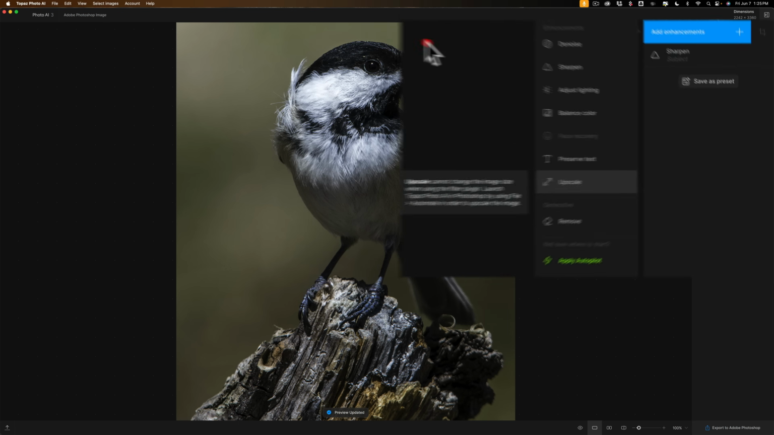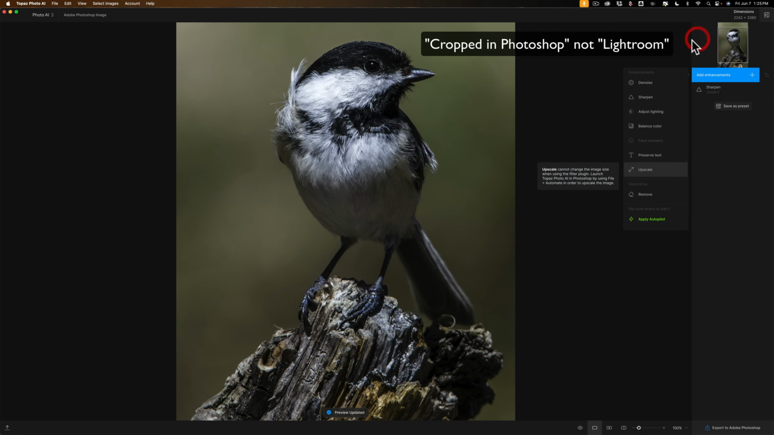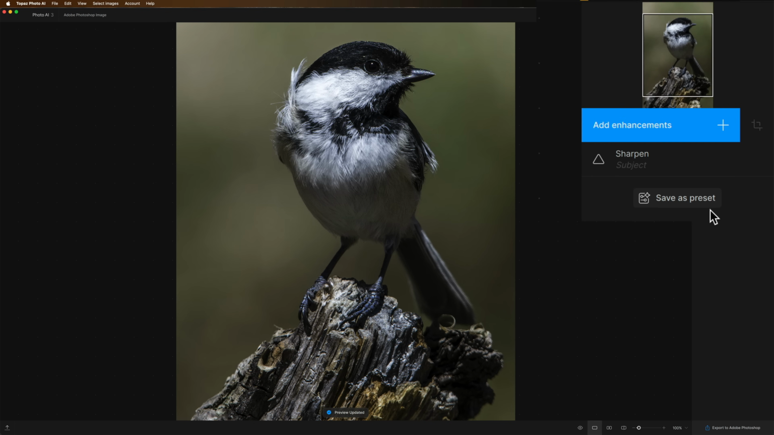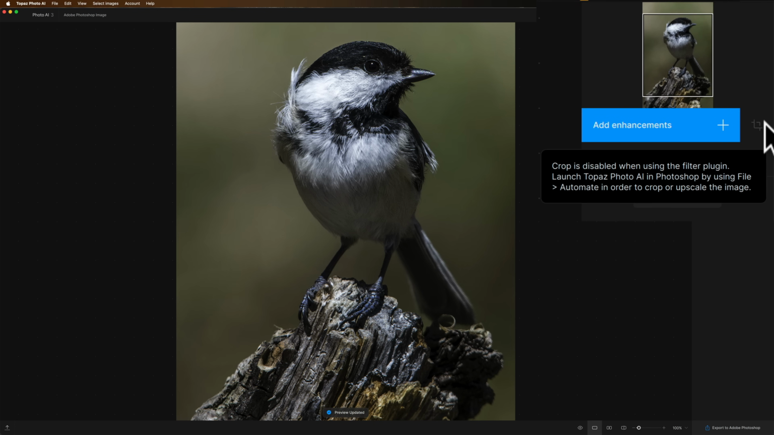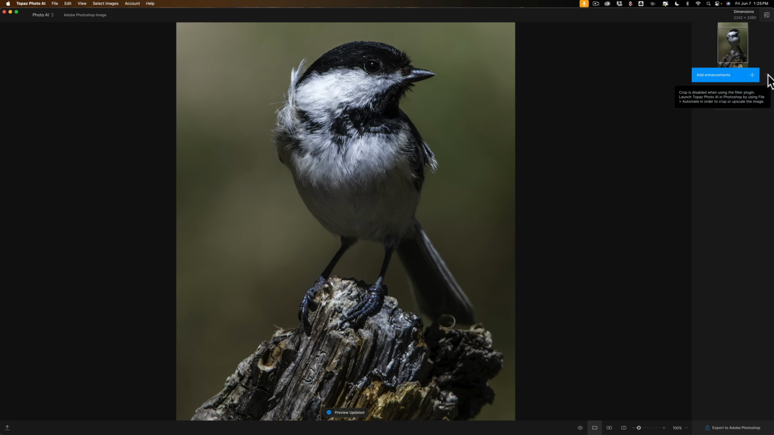And you may think, well, maybe that's because you cropped it, Tony. Maybe that's because you cropped it in Lightroom. Maybe you should have cropped it in Photo AI. Well, if you look, the crop tool is disabled as well. Crop is disabled when using the filter plugin. Launch Topaz Photo AI in Photoshop by using the File Automate in order to crop or upscale the image. This is the problem they're encountering. Now, they don't know how to do the automate feature, and I'm going to show you how to do that.